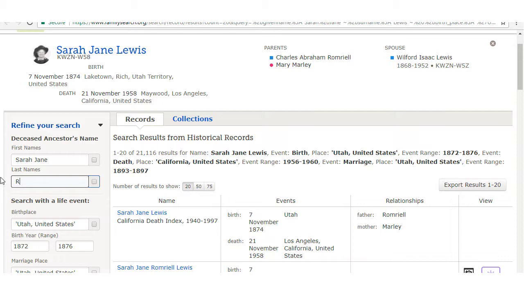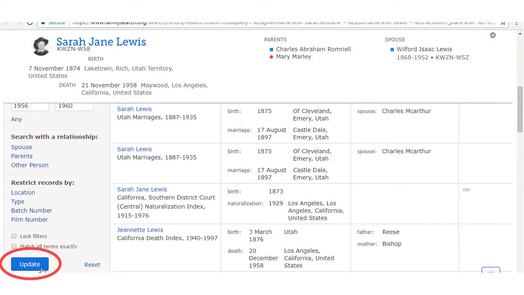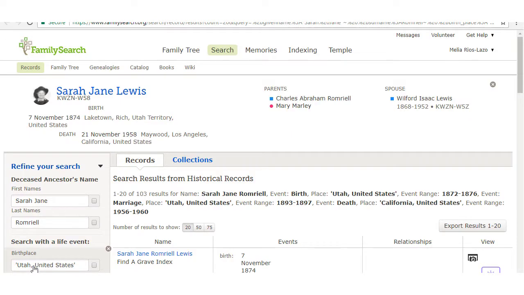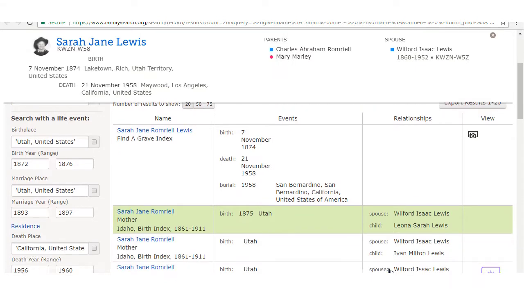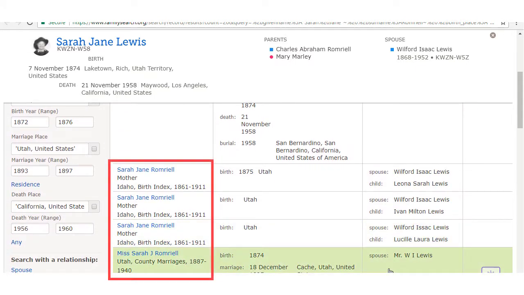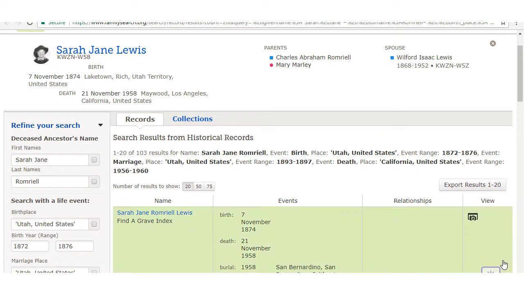But if we change her last name on the left and put her maiden name, you can either hit enter on your keyboard, or you can scroll down and hit update. Enter is much faster, so I usually use that. And then those fields will change. You see, I don't see all the Lewis anymore. I see Romerol more now. And so it's important for females, if you know the maiden name and married name, that you try it with both names.